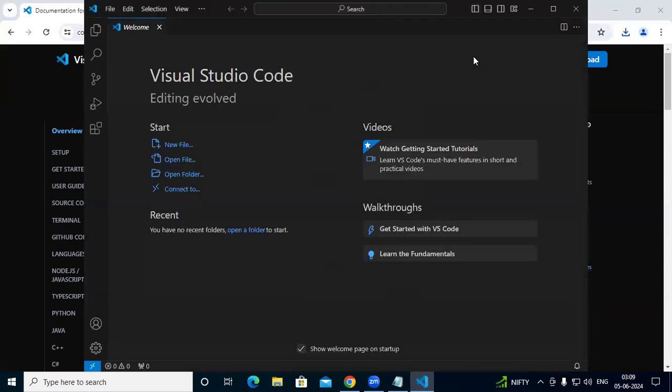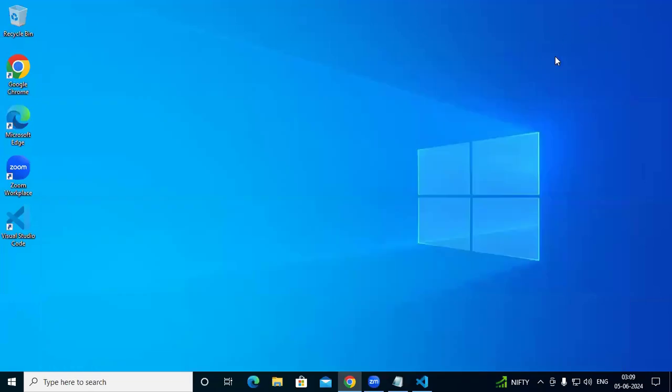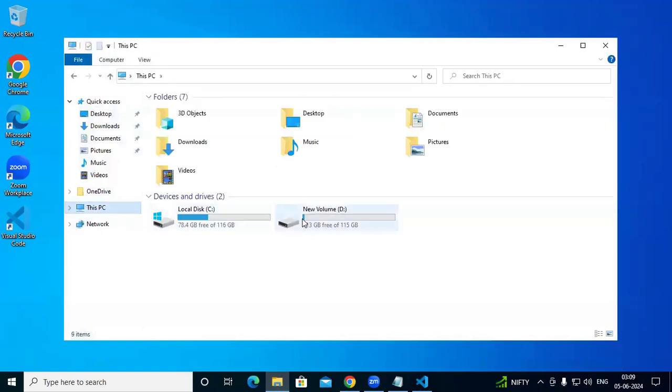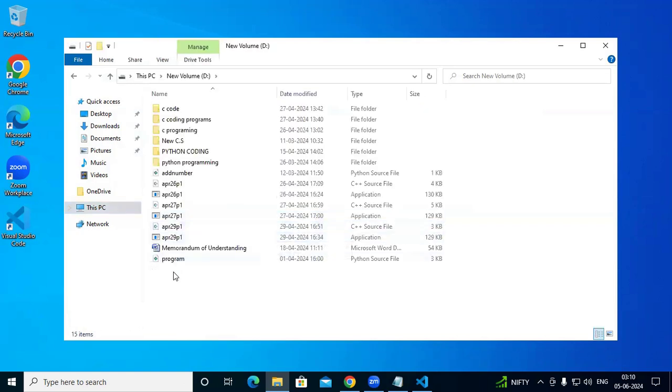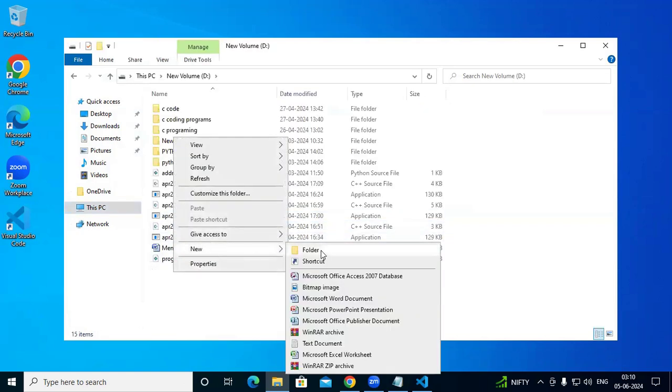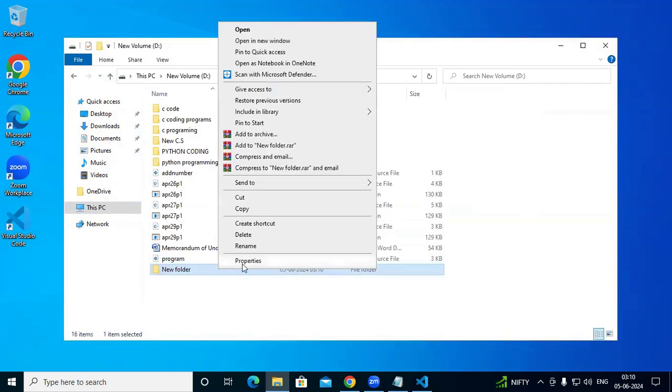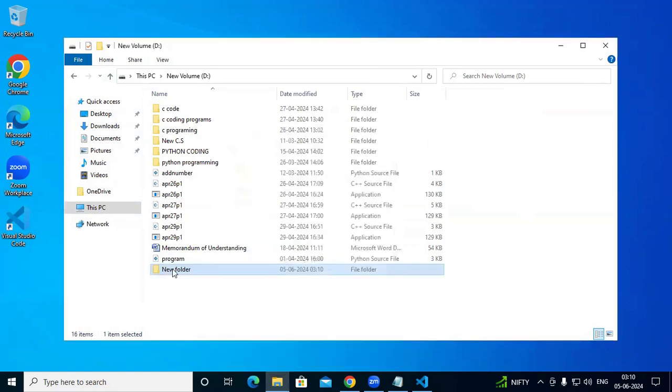Now we have to create one folder at a particular location. I want to create a folder for storing programming files. Suppose my folder name is C programs. What is my folder name? Programs.